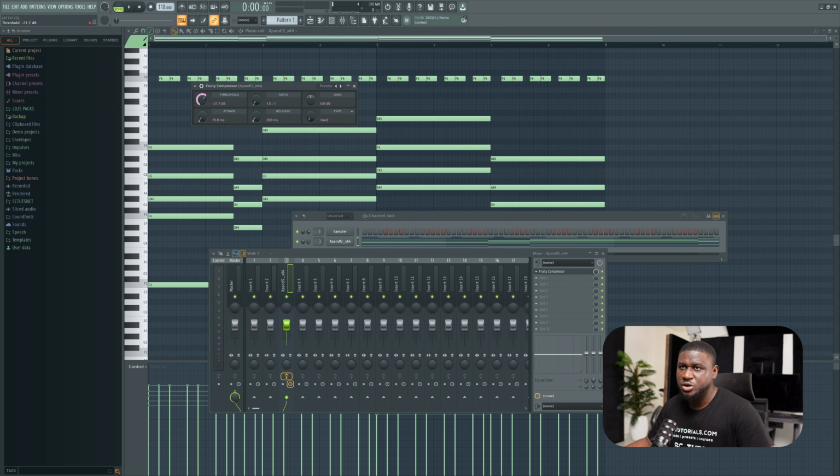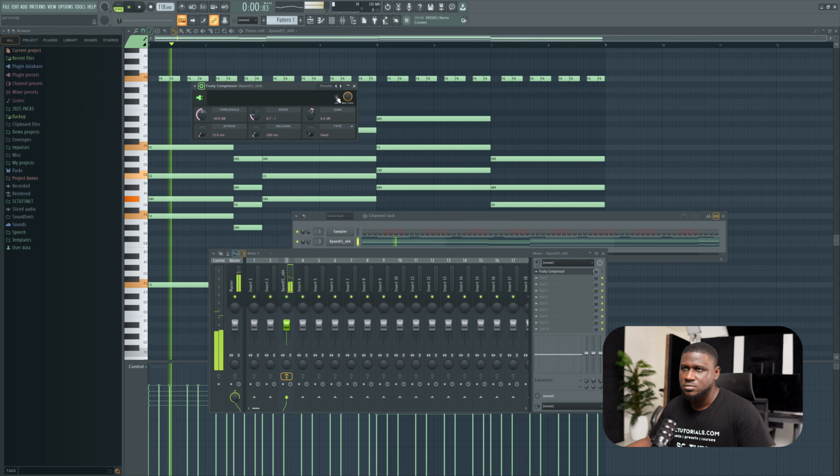We're going to bring down the threshold and take the ratio to like 6:1. It could be higher, but 6:1 is a fair place. And then we adjust the threshold till we hear the compression effect. Then increase the gain. Now turn it up. When it's on.